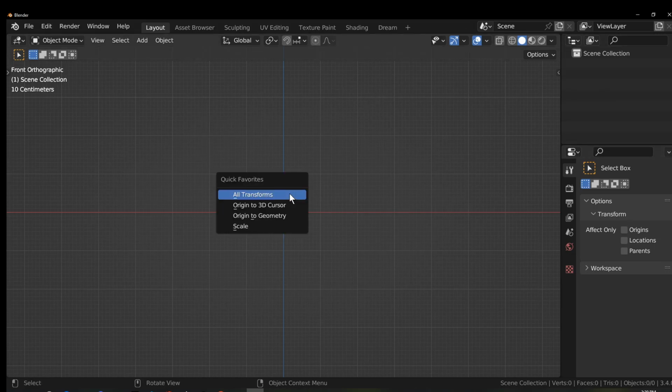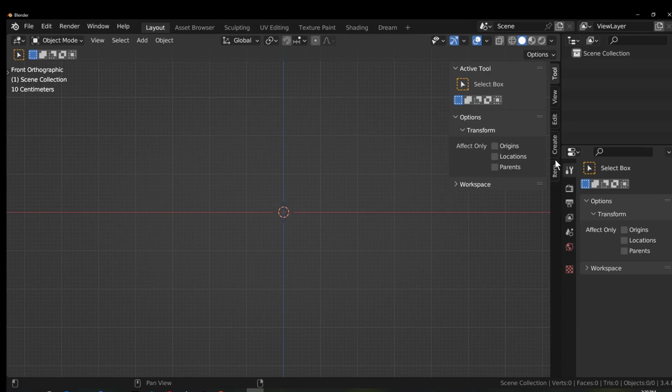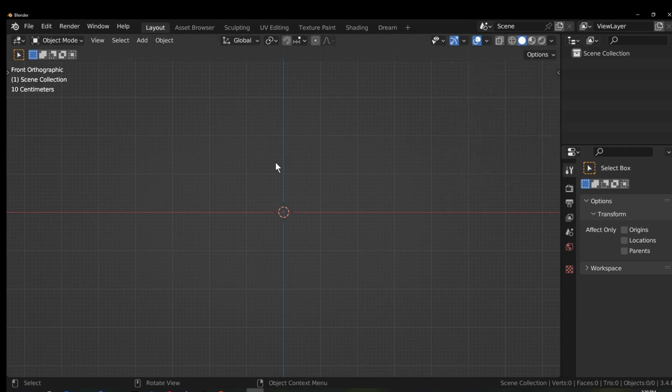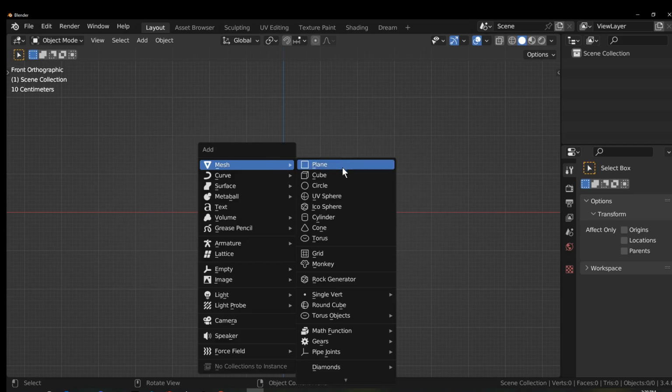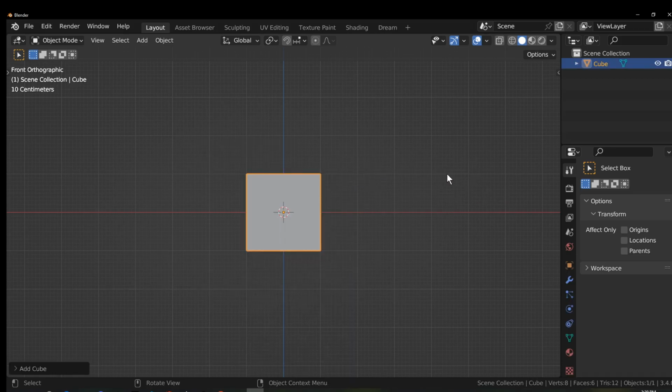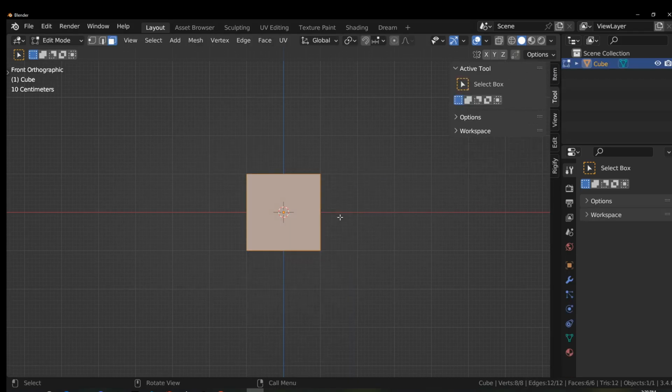It did not break my quick favorites. The only thing that it didn't do is install my add-ons for me. And it may have just only not installed some of them. So if I go to Cube and hit Tab, go to edit mode. So Rigify is there. I don't even think I put Rigify in here, so that's new.